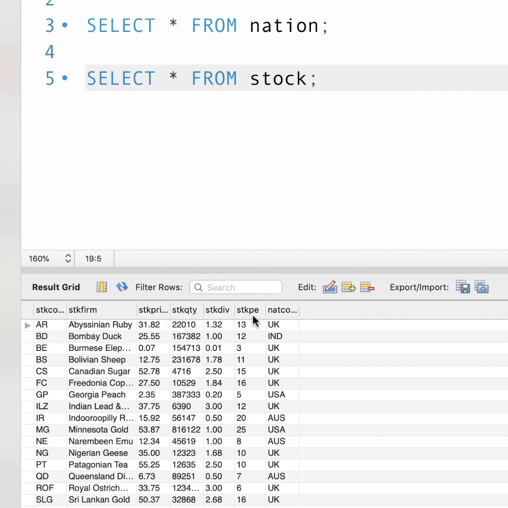In addition to these columns about stocks, this table has another column called NAT code. This NAT code column is the foreign key in the stock table, and the values of NAT code in this table correspond to the values of NAT code in the nation table. Consequently, NAT code in the stock table is on the many side of the relationship, as NAT code such as UK shows up multiple times in the stock table as a foreign key.